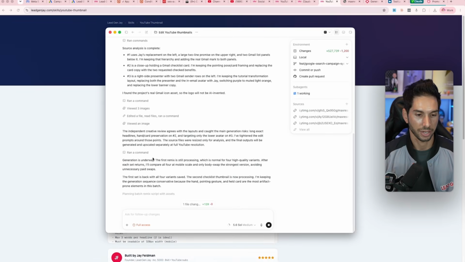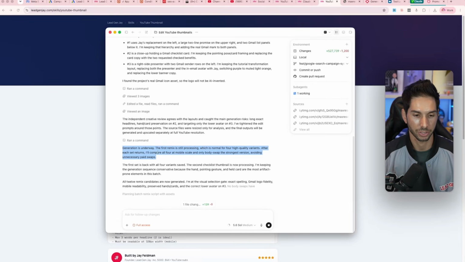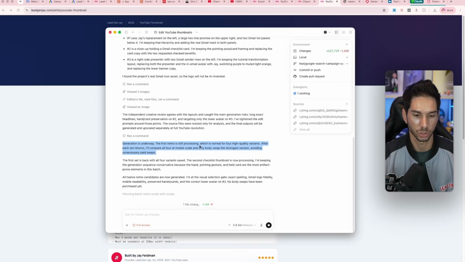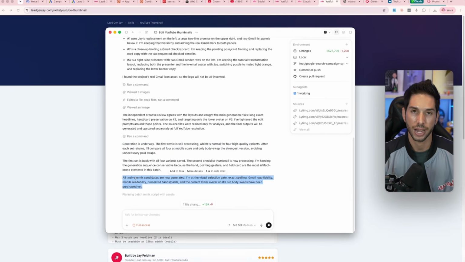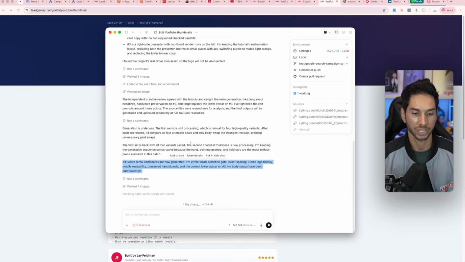All right, just checking back in, generation's underway. The first remix is still processing, which is normal for 4 high quality variants. After each set returns, I'll compare all 4 at mobile scale and only body swap the strongest version, avoiding unnecessary paid swaps. I'm really curious to see how Codex does with this task that I've been using Claude Code Opus for the longest time. 12 remix candidates are now generated. I'm at the visual selector gate: exact spelling, Gmail logo fidelity, mobile readability, preserved hands, cards, all of these rules that I've built in.